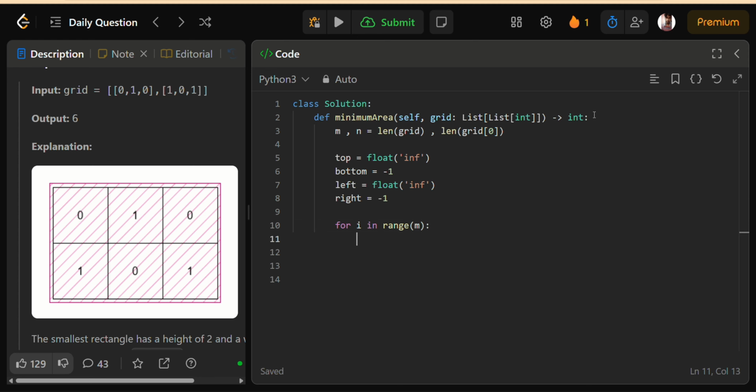By the time we finish scanning the entire grid, these 4 boundaries give us the exact rectangle that contains all the ones. Then the calculation is simple. The height is bottom minus top plus 1, the width is right minus left plus 1, and multiplying them gives the area. This method works because we're essentially tracking the limits of where ones appear. No matter how scattered the ones are, the rectangle formed by these boundaries will always be the smallest one that covers them all.